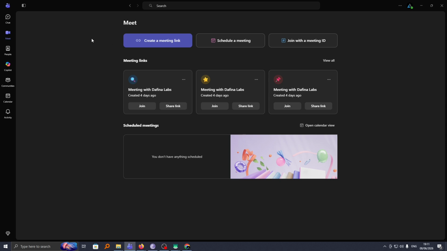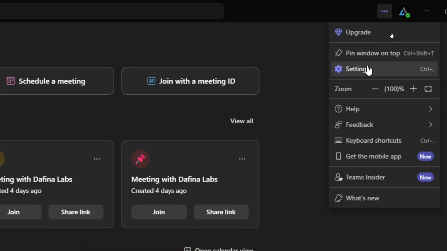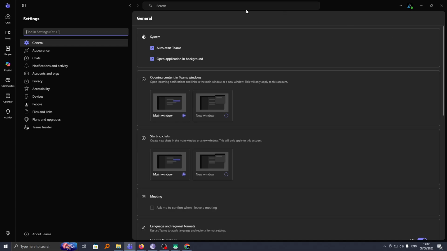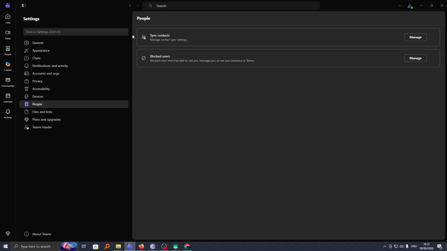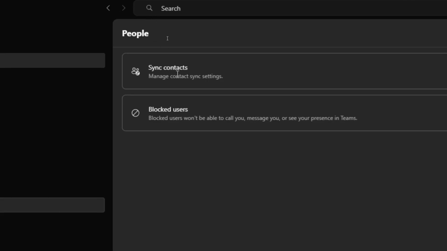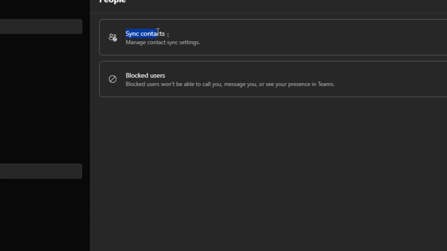Alright, to do that, just go to your Microsoft Outlook account and then head to these three dots here, click on them and choose settings. Now from settings, go down to people here, and then you should see under people you have synced contacts as well as blocked users. The first option is synced contact.